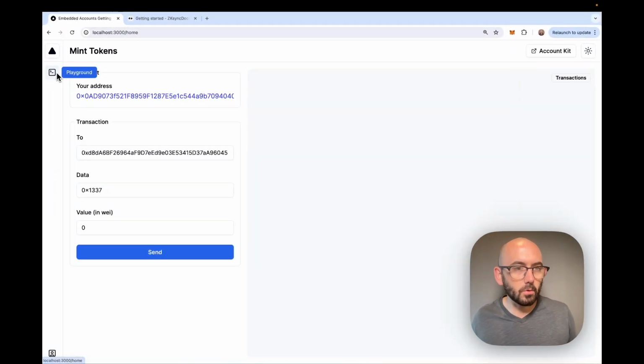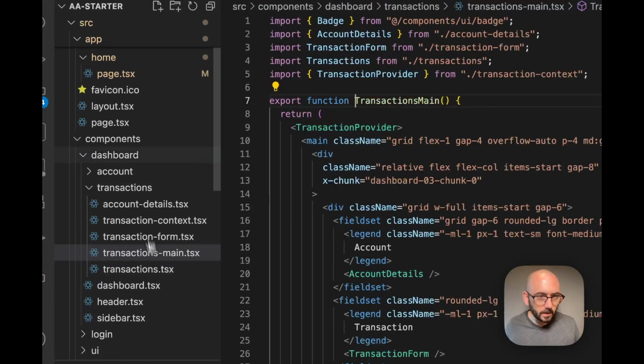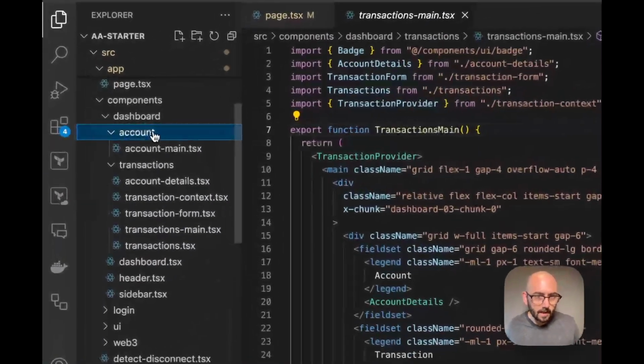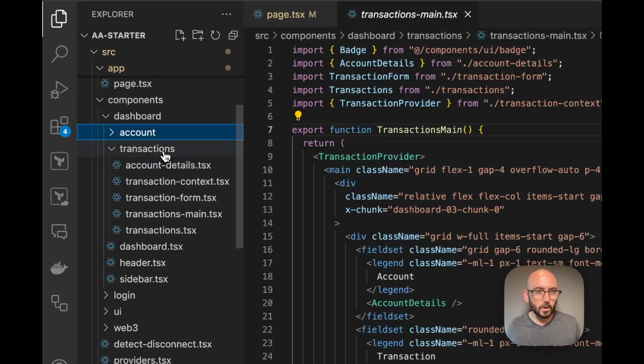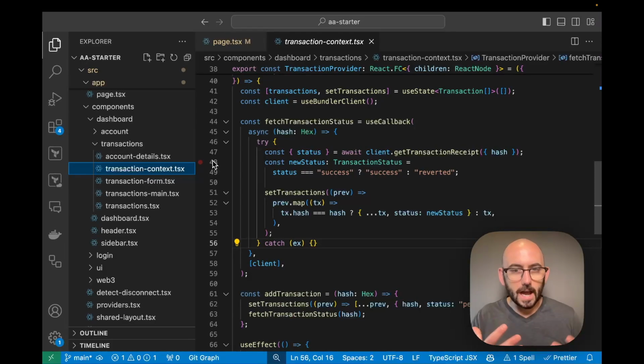You could create another dashboard here if you wanted to and create another UI if you wanted to do that. I'm just going to go ahead and modify the one that we have here to make it Mint Tokens, doing something kind of cool. All right, sweet. So we have this transactions main right here. This is going to come down into components. So you see this in components, dashboard, transaction. This account right here is what controls the account UI, but this transaction one is the one that controls this transactions UI. So it has a bunch of stuff in here. There's this transactions context, which we're going to take a look at in a second.